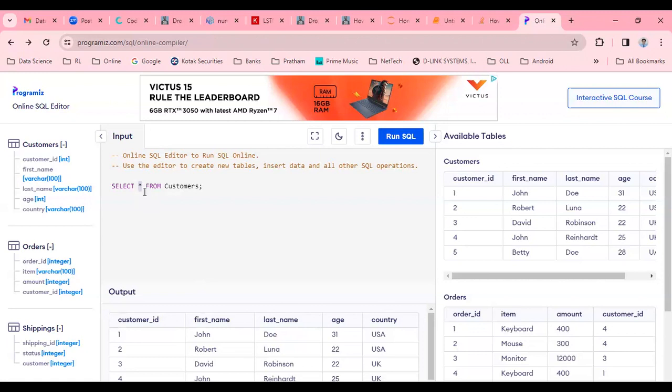I don't need to specify each field in the table. I want all the fields from the table, like customer ID, first name, last name, age, and country. So in that case, I'll just put star here. It will show me all the records. You can try on your own also.